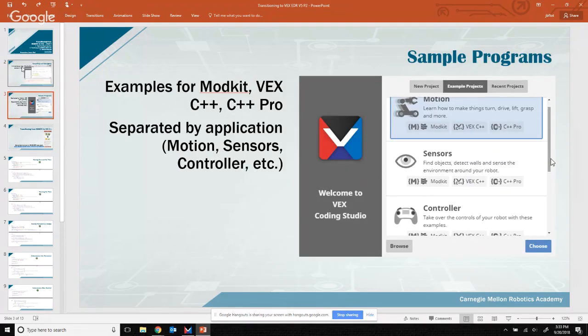Another very common question was around getting started and sample code. VEX Coding Studio does come with a fair amount of sample programs for ModKit, VEX C++, and C++ Pro. Whenever you open up VEX Coding Studio, or whenever you start a new project, you'll notice the button named Example Projects. That takes you to the Sample Programs directory, or selection screen, if you will. It's separated by application, so whether it's motion, sensors, controller, competition, things like that. You can click on the section, click Choose, and then it will take you to a folder where you can choose between examples written in ModKit, VEX C++, and C++ Pro. All of those supports are in there to help you get started.